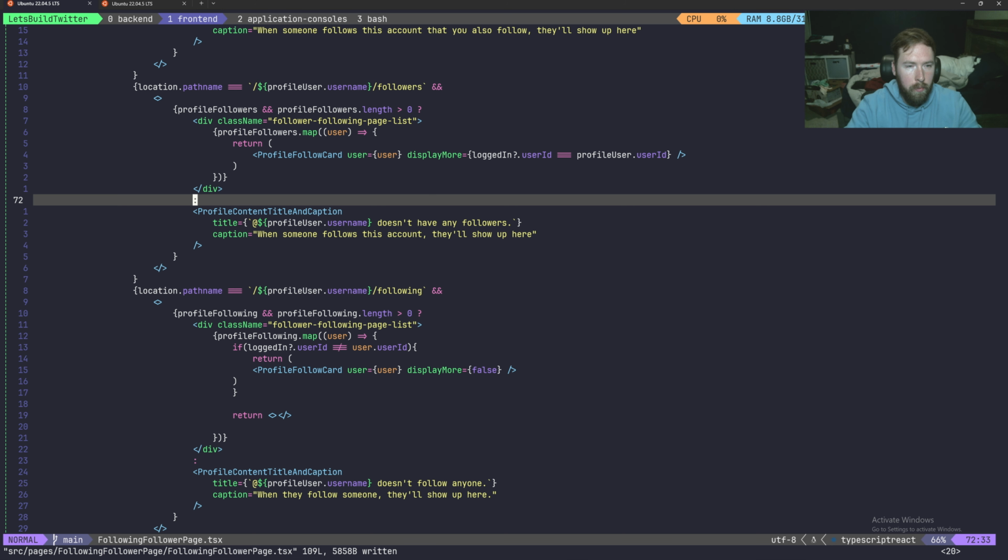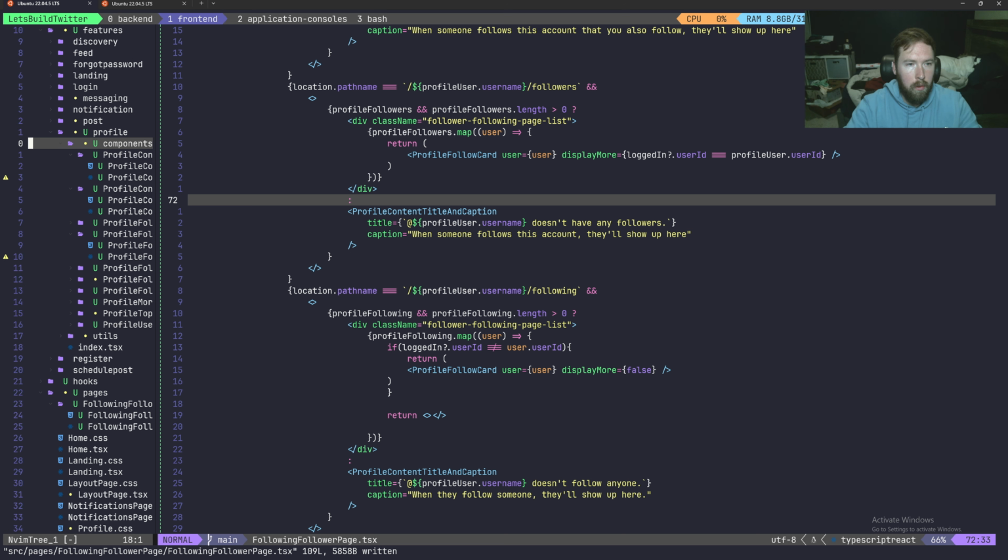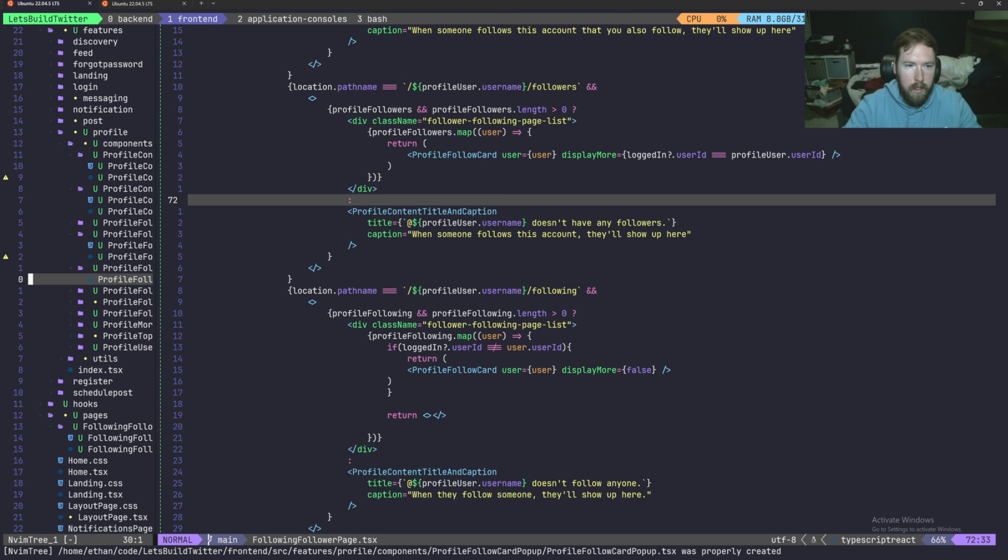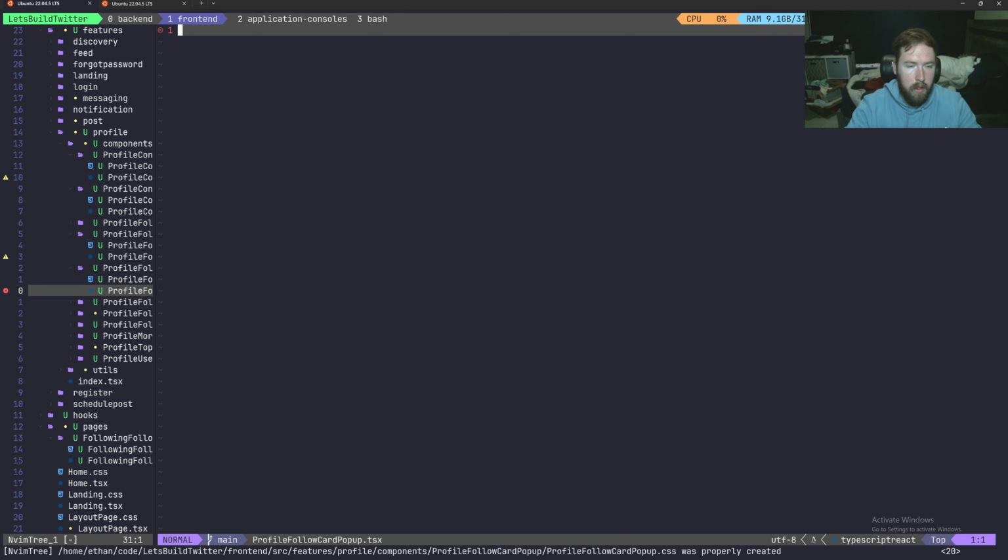So inside of our front end, we need to open up our Explorer. We need to go into our profile components, and then let's create a profile follow card popup, and then this will be slash profileFollowCardPopup.tsx, and then let's make a profileFollowCardPopup.css. Let's hop into the TSX really quick.